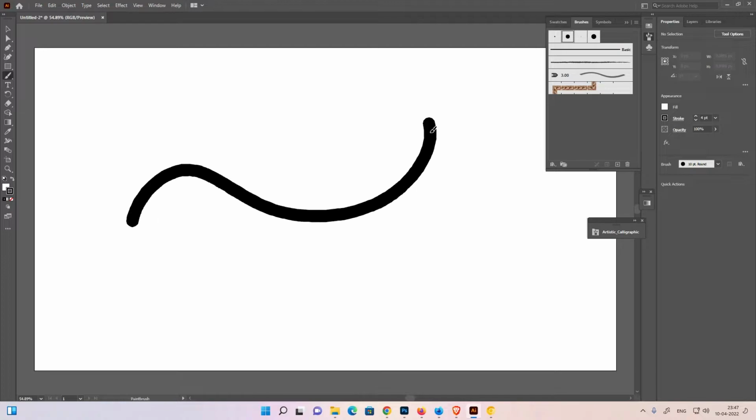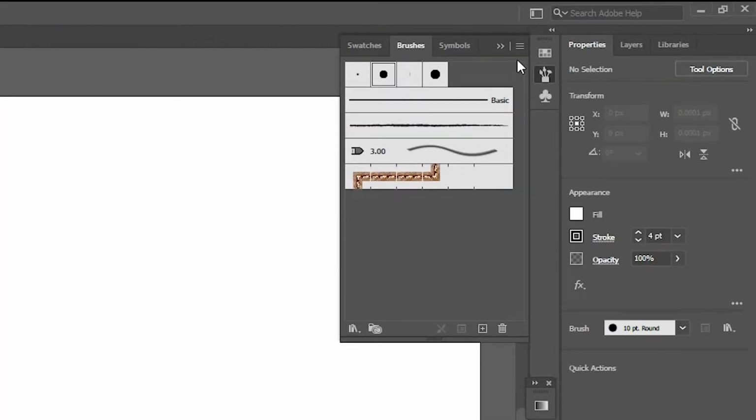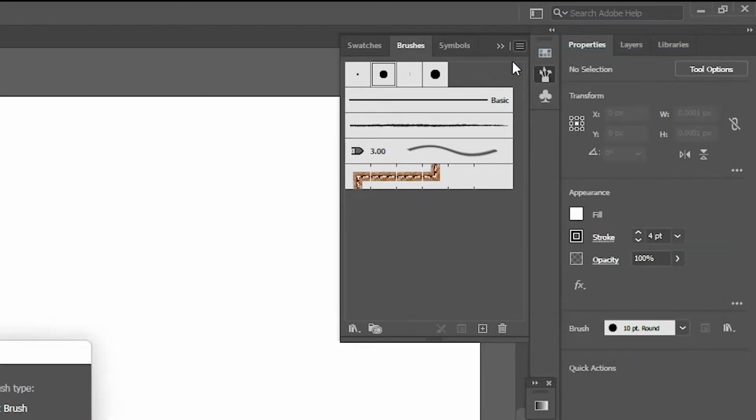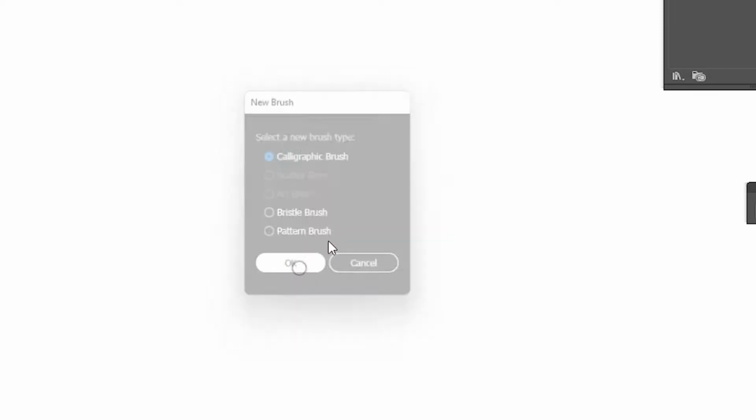But these brushes are not pressure sensitive, and we want a pressure sensitive brush. So I create a new pressure sensitive brush. Just go to these three lines. Here are the three lines, just click here. Here we find New Brush. Just click on New Brush. Here we find Calligraphic Brush. Just select Calligraphic Brush and click OK.